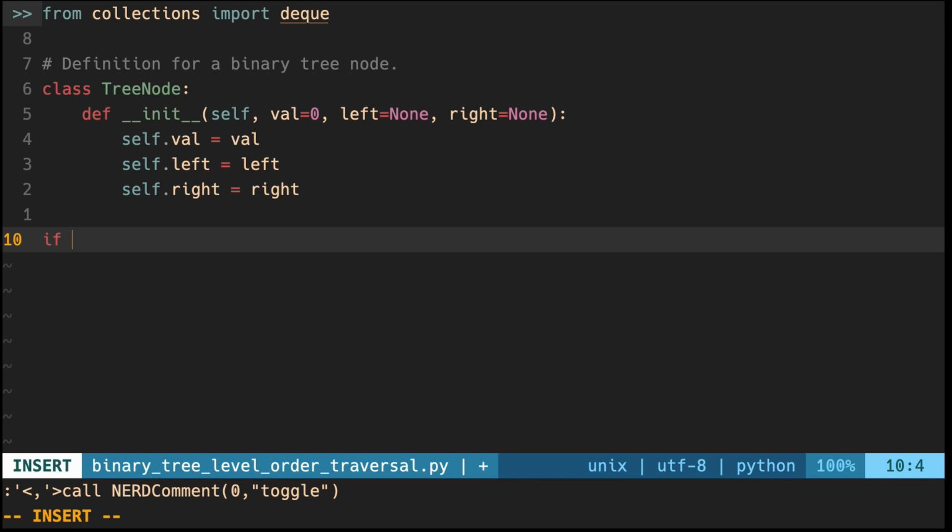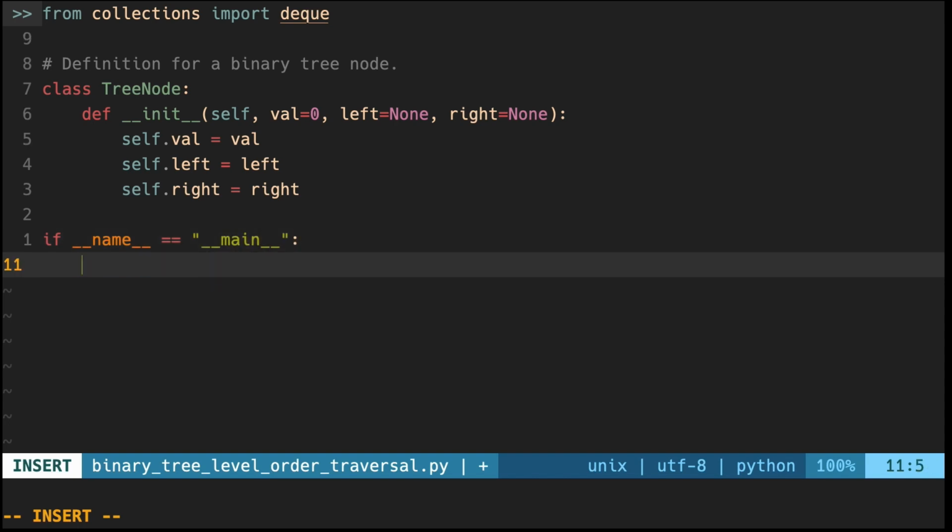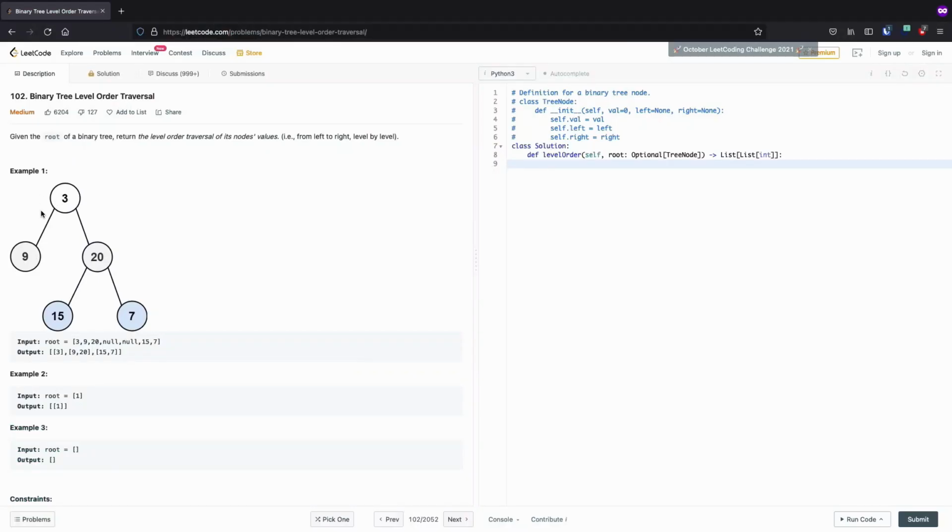And to start, we'll just create an entry point. So if name equals main. And we first need to build our binary tree. So the binary tree that's in the problem description, we're going to build it here. So this is what the binary tree looks like in the problem description.